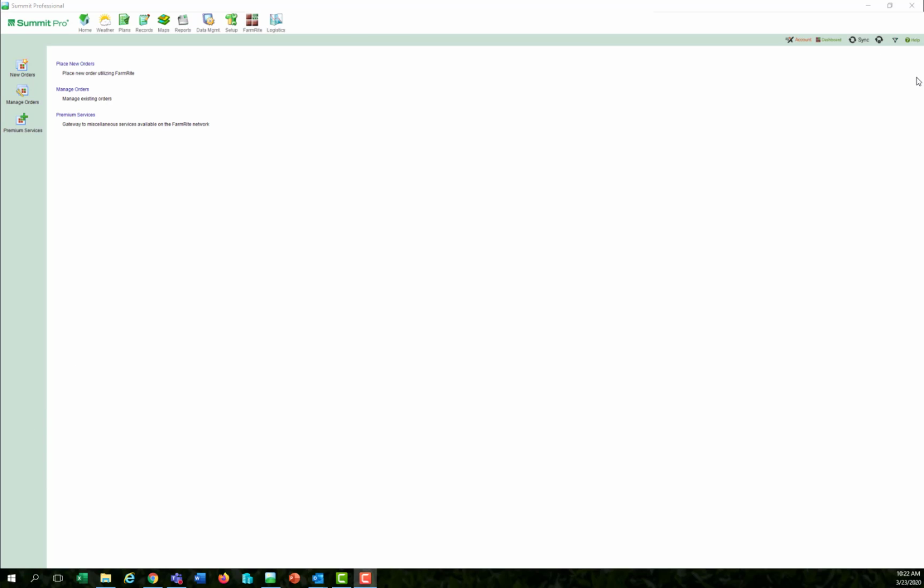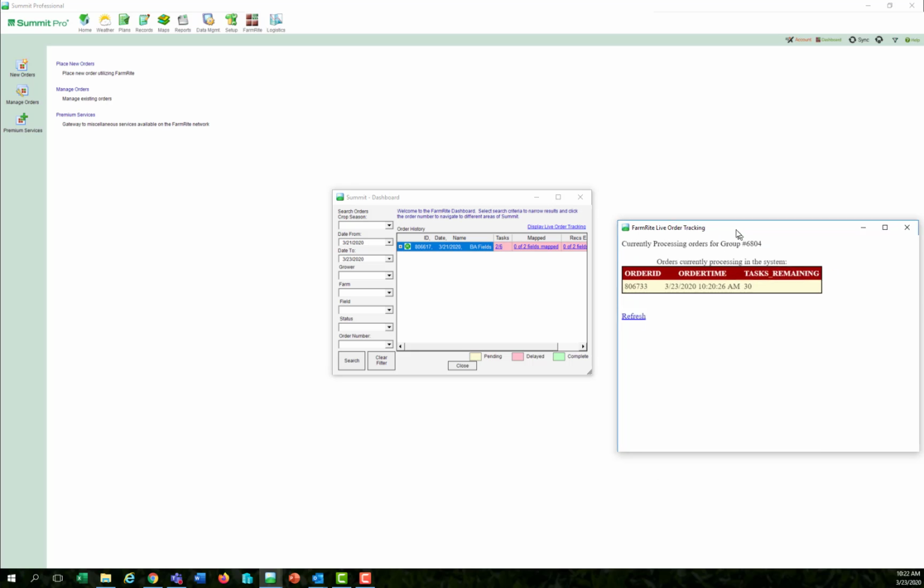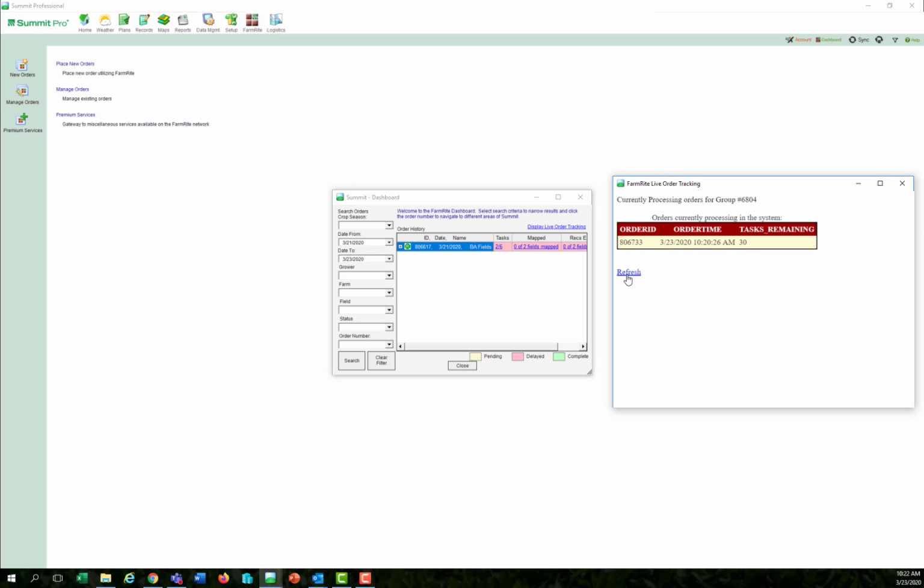When that window closes, I can come up here to the dashboard in the Summit view and hit my blue text that says display live order tracking, and you'll notice it's down to 30. If I hit refresh, now it's down to 29. Until this zeroes out, there's nothing to bring back, so we'll let that catch up, and once it does, then I'll show you where to go next.